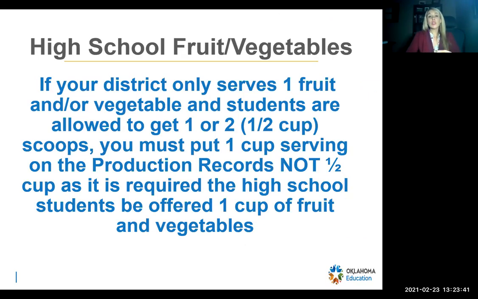So this is always kind of a topic of discussion: how to fill out your production record for high school kids when it comes to the fruit and vegetable. Some of you do 2 different vegetables or 2 different fruits, because it is a requirement that the high school be offered 1 cup of fruit or vegetable. They can decline half of it, but they are to be offered a full cup of fruit and/or vegetable.